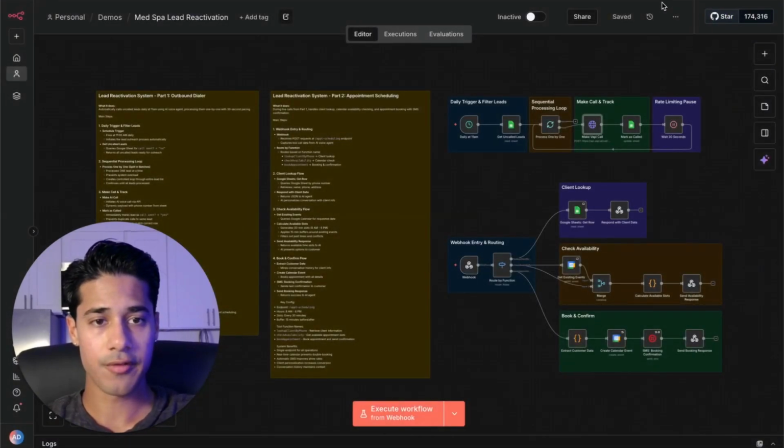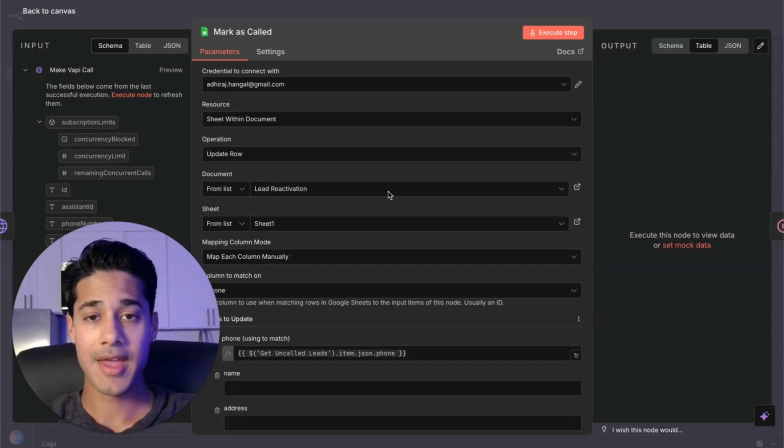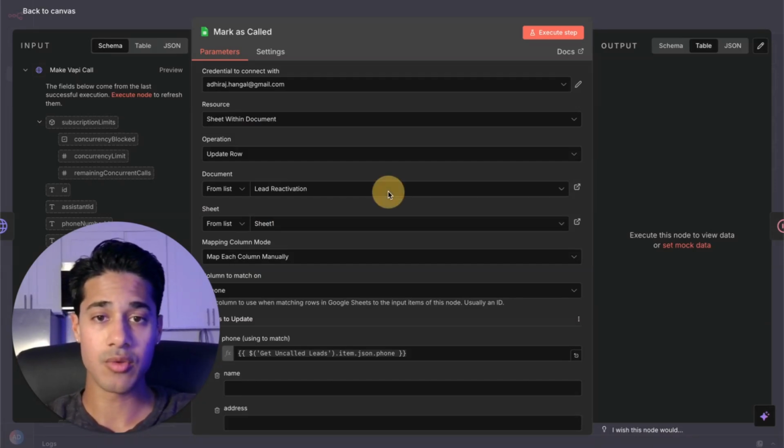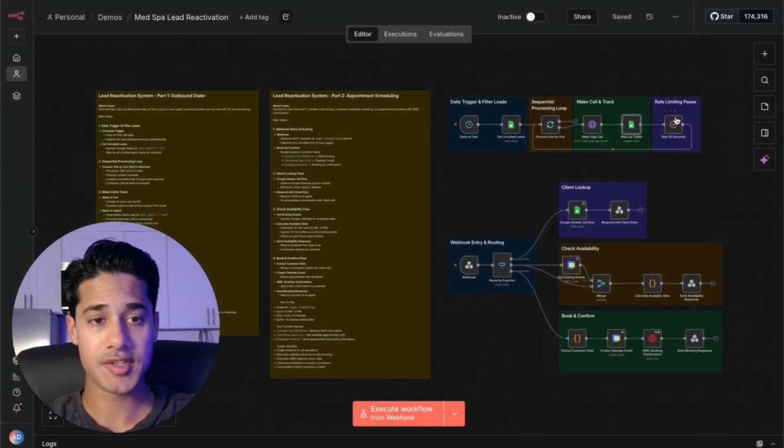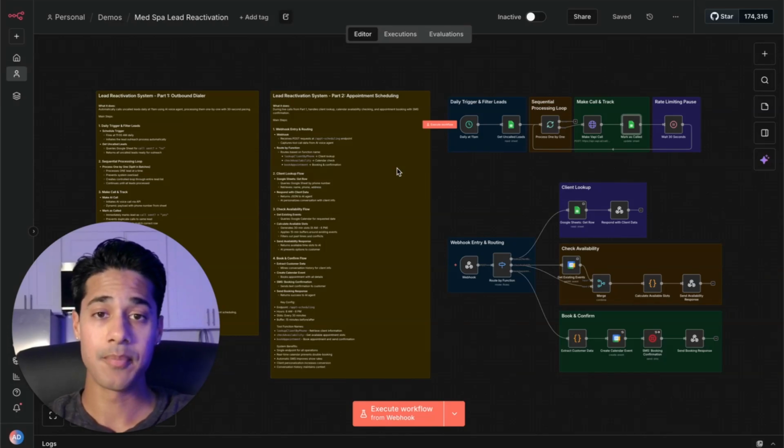Then after this, our fifth node is our mark as called, which is updating that specific row in your Google Sheet. And then over here, we change call sent from no to yes, so you never call the same lead twice. After this, we have a sixth node, which is a simple wait 30 seconds, which is going to pause for 30 seconds before looping back to process the next lead. This pacing is what keeps everything super smooth and prevents overwhelming the whole system.